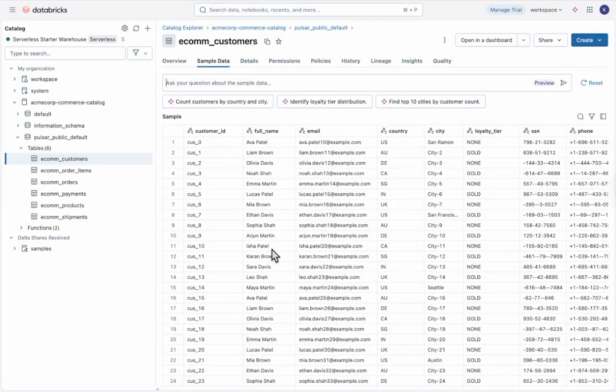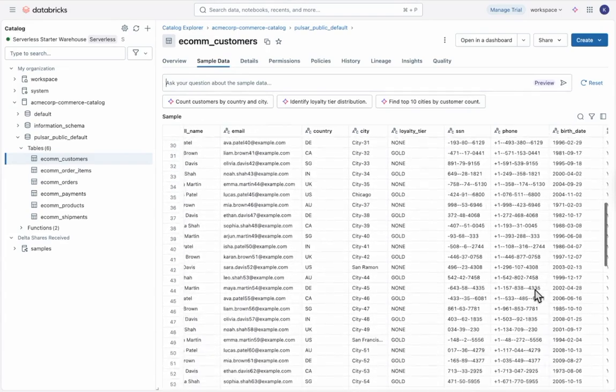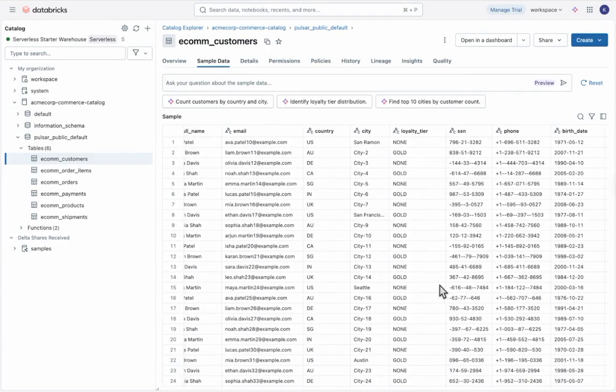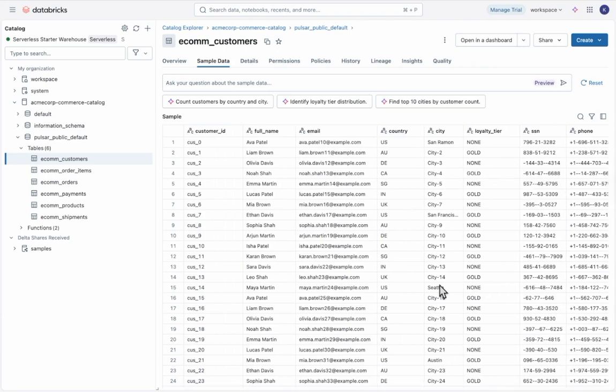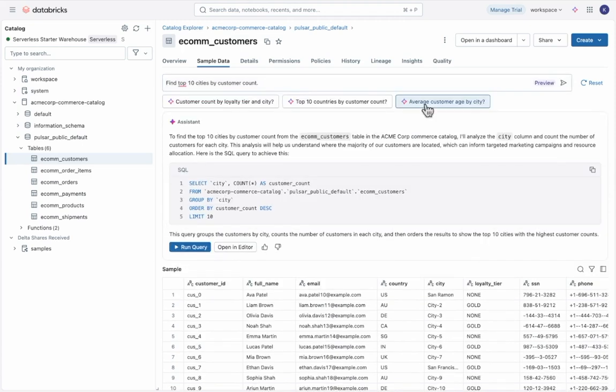Now let's look at the data within the e-commerce customers table. Lots of nice data which is ingested from StreamNative, and there are so many different ways to actually view and explore this data. You can query this data from a SQL editor, but you can also use the features from Genie, where there are some recommended ways to generate queries. In this case, you can find top 10 cities by customer count. This will automatically generate a query for me.